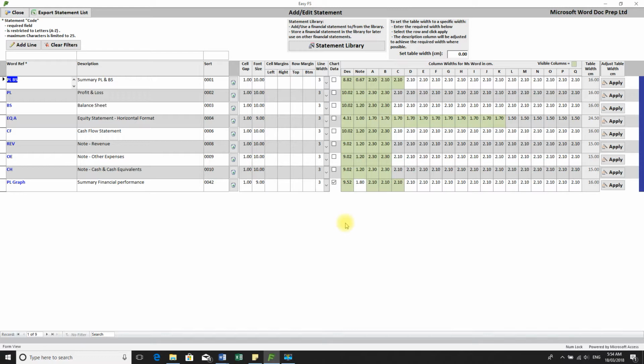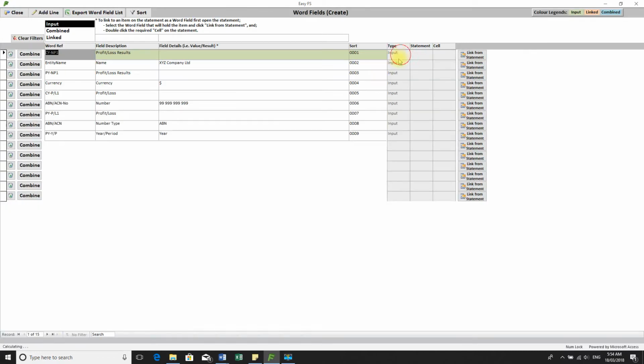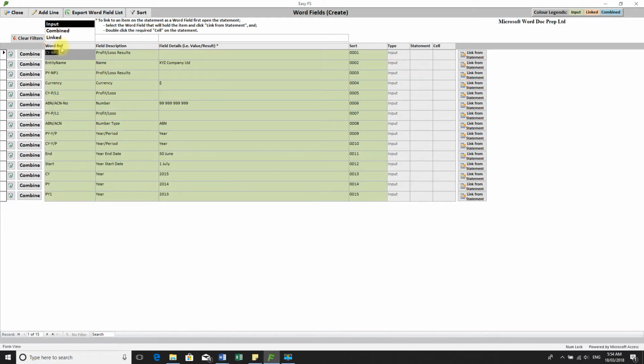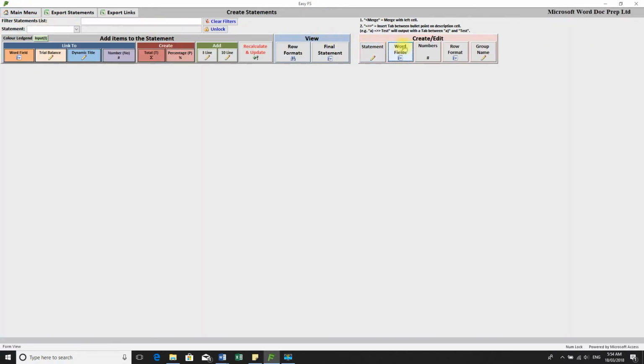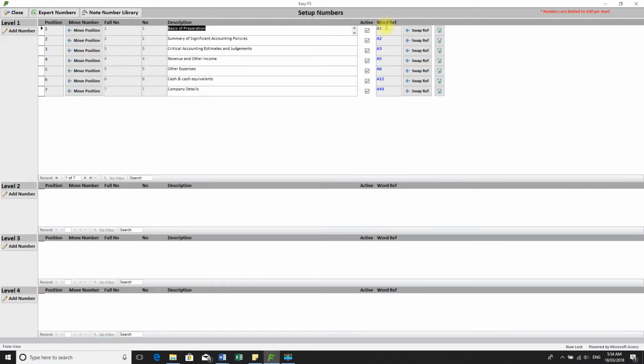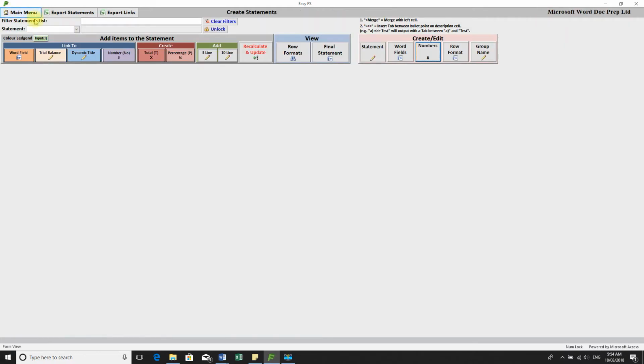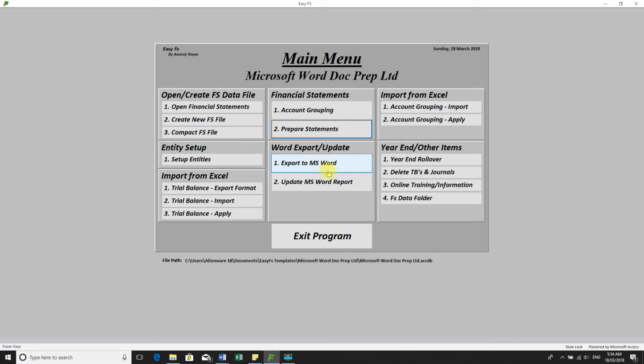Alright, so that's how it links the statements. And I'm also going to go back here and I'll show you the word fields. It uses the word reference here. Alright, so that's how it links. And the statements also use the same word reference when it comes to charts as well. Numbers use the word reference which is in this column here. Alright, so that is the linking. I just wanted to show you how that all links in. Other than that, I can't think of any other links that I need to show you at this stage.